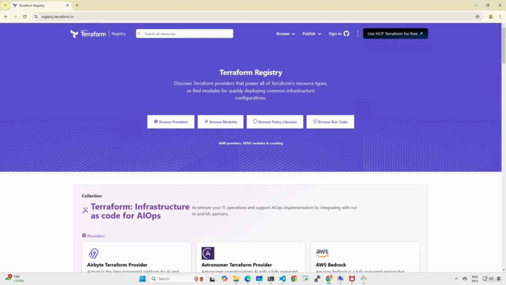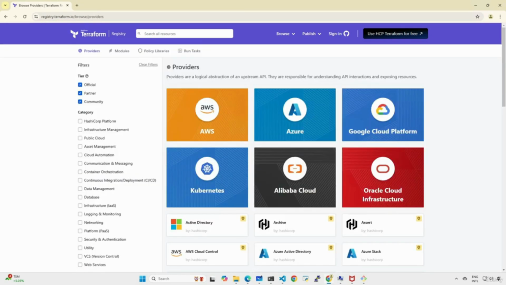So the official site is registry.terraform.io. If you see here, we have around 4680 providers. As we discussed in the last video, the Terraform provider tiers are divided into three parts. The first is official, the second is partner, and the third is community. So let me first explore the official one.